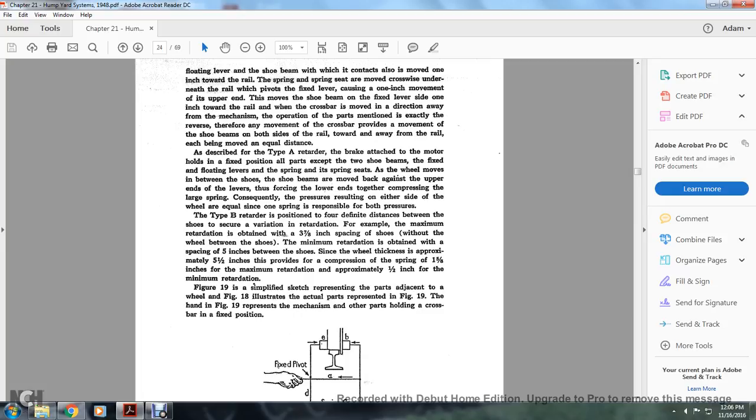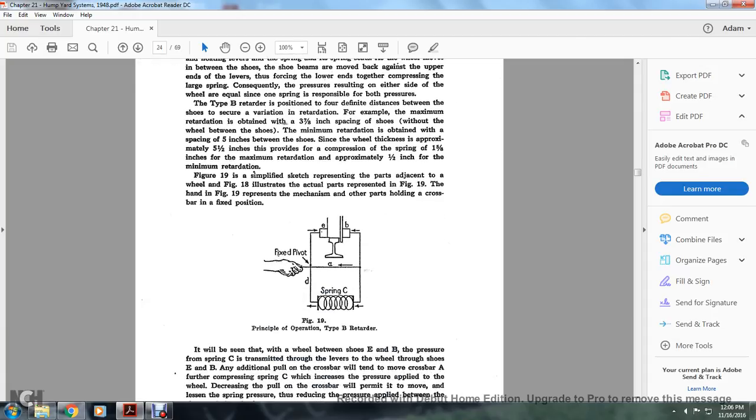Figure 19, a simplified sketch representing the parts adjacent to the wheel, and figure 18 illustrates the actual parts represented in figure 19. This hand in figure 19 represents the mechanism of the parts holding the crossbar in fixed position. Figure 19 shows the principle of operation of the Type B retarder. The fixed pivot going into the A and B and through the A and D, C and D spring.